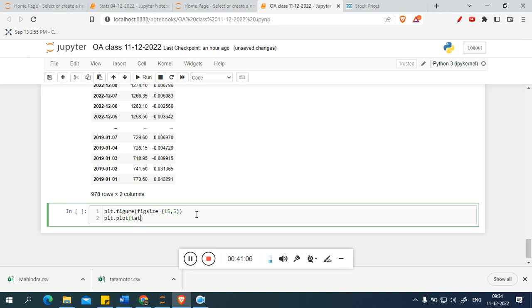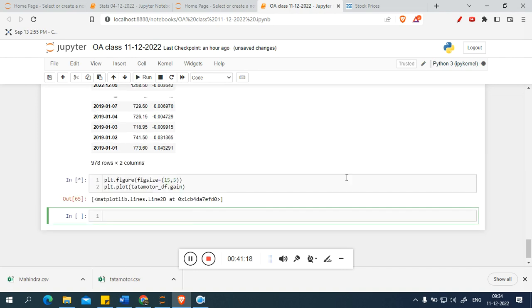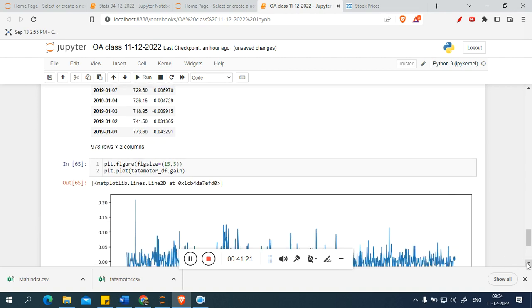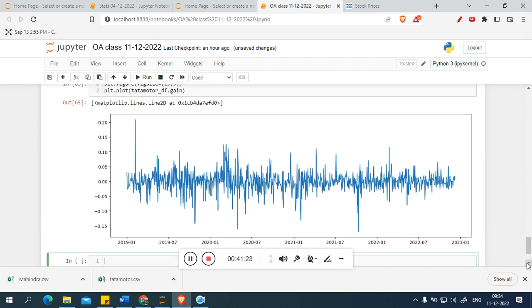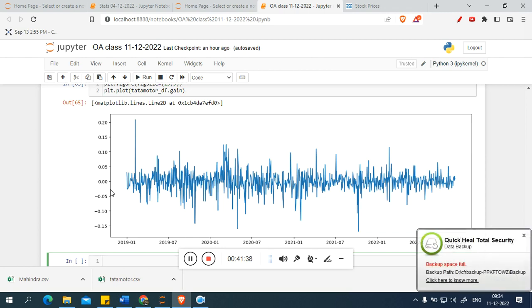Tata Motor underscore df dot gain. So this you can see. Here with respect to the mean, which is 0, what is the variation that you are able to see, right?